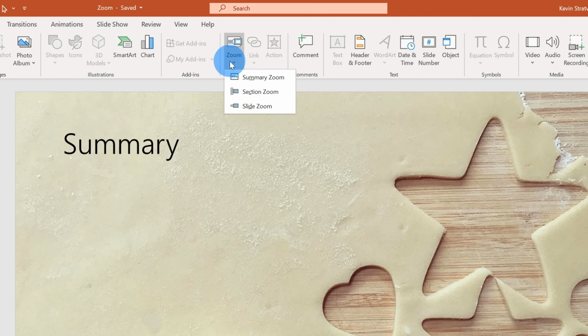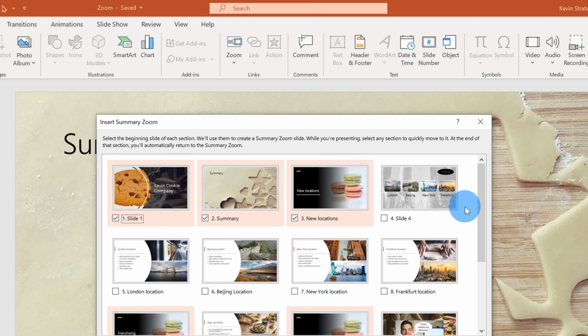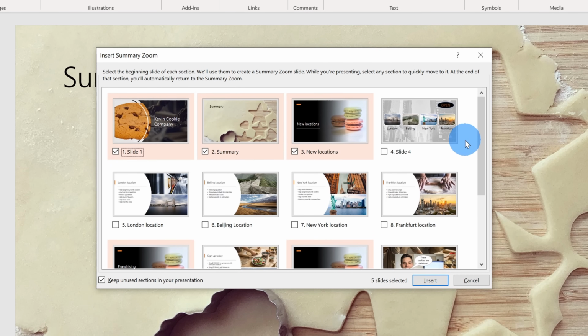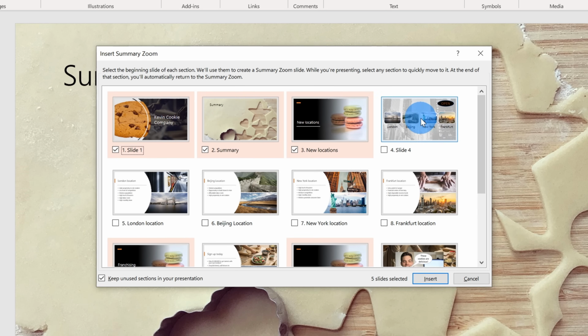So I'm going to click on a Zoom, and like I said in the intro, there are three different types of Zooms. You have a summary, a section, and also a slide Zoom. We're going to start with a summary Zoom. This drops me in the Insert Summary Zoom dialog, and you'll see all the slides from my presentation appear within here.